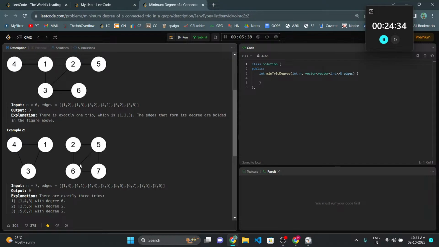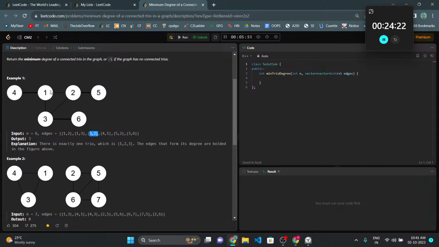I think I should create... what are the edges here? 1 to 2, 1 to 2, 1 to 3. Okay. I think I should create an adjacency matrix because suppose this is the trio 1 to 3, right? Now I need to find whether there is an edge from 1 to 2 and 1 to 3 or not.